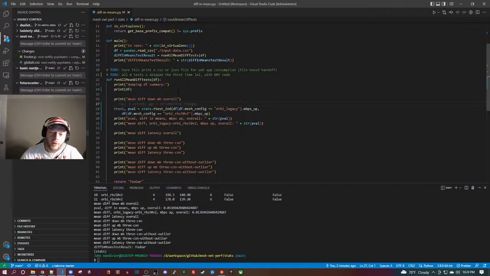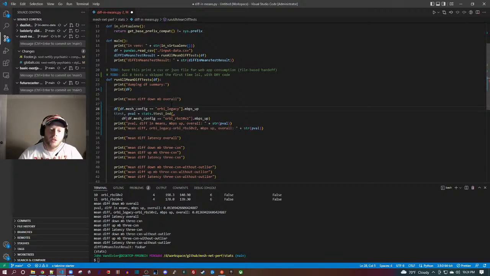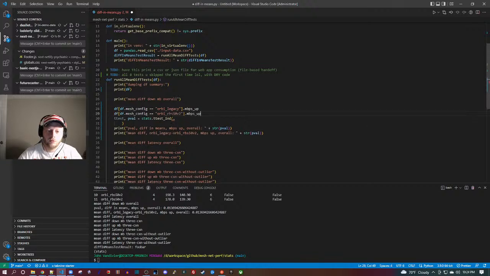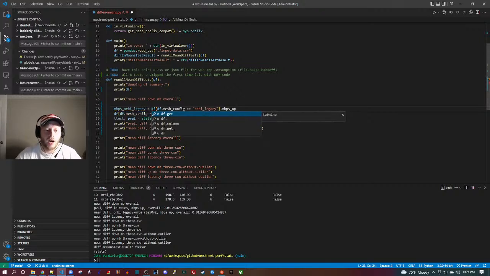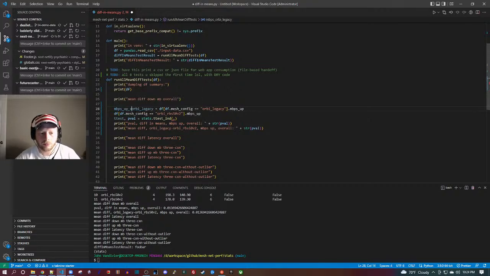Cool. What I want to do that I'm not doing is I want to actually compute the averages here, the average differences here. So I'll go ahead and extract these variables, because really I just want to get the mean here. So I'll call this mbps Orbi legacy, and this should be the MBPS up. And then here will be the MBPS up of this thing.